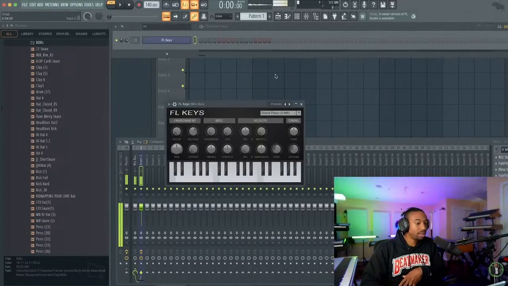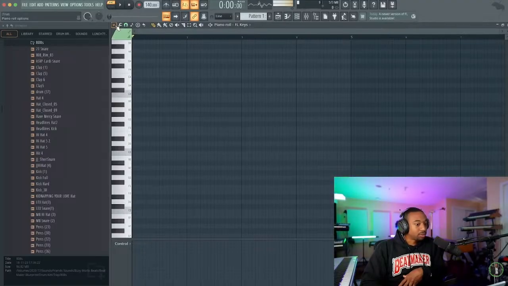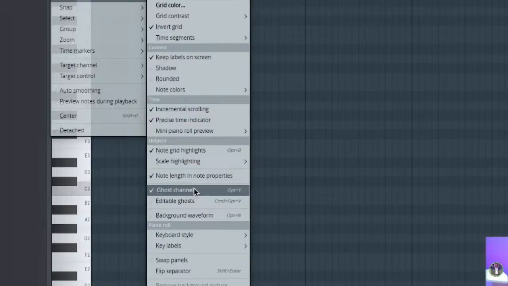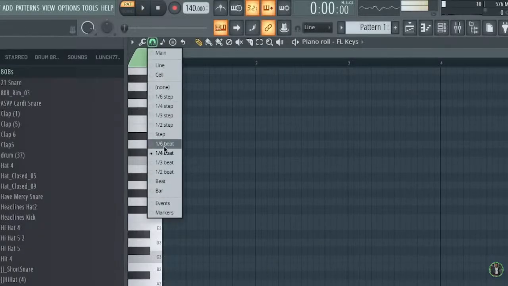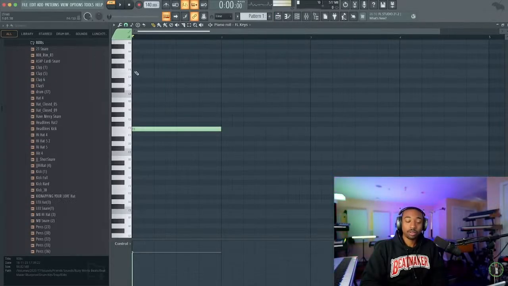Once we have FL Keys open, in order to add notes, we need to go to what's called the piano roll. Let's right click and go to piano roll. Here's some recommended options for your piano roll. Click this drop down in the top left. Let's go to View. We're gonna turn on what are called Ghost channels. We're also going to go to Key Labels, All Notes. Next, we're going to go to the Snap to Grid and switch this to a half beat to get started. Now we can draw in the notes and it will play sound from our plugin.